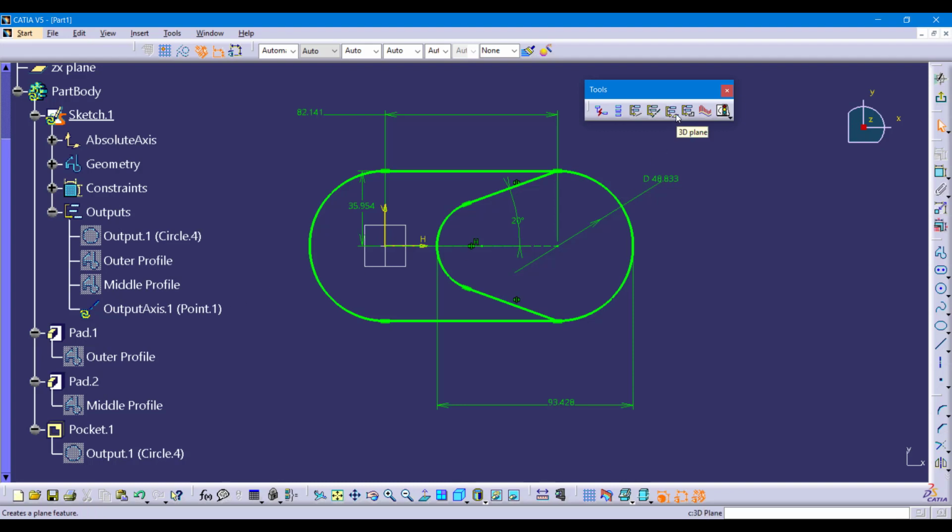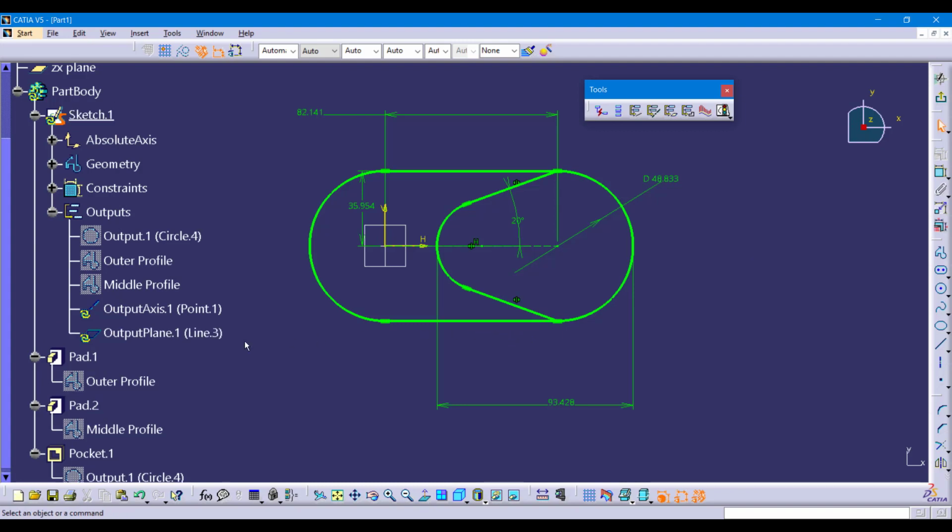Next, we're going to do the 3D plane. When you click on the 3D plane, you must now select on a linear entity of your sketch. Right? Any linear line it'll allow you to select on. Again, it's deceiving because you don't notice a difference on the screen, but you do see it in the tree. So let's exit our sketch to see what our axis and our plane is doing.